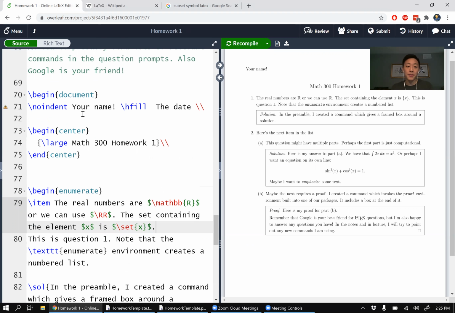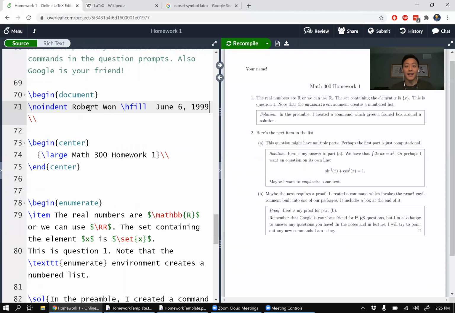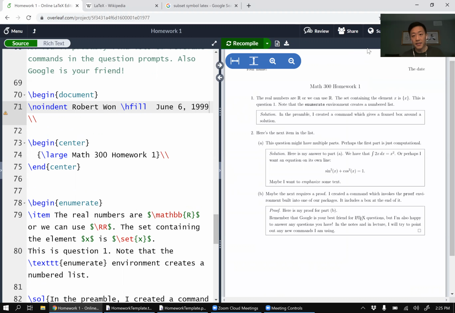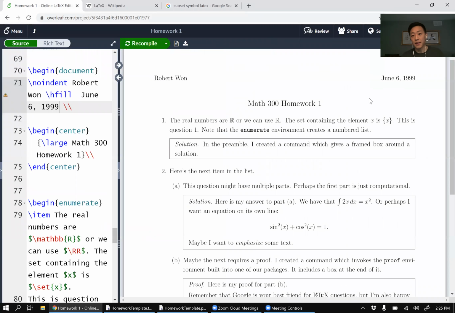Okay, so I've set up the top. You can customize this if you want, but you type in your name here, and the date here. Let's just put a random date, June 6th, 1999. So when I recompile, now you can see my name is here, and the date is here, right? So you can change this as you change your assignments.